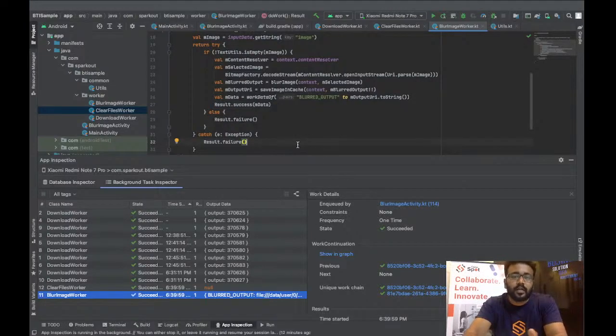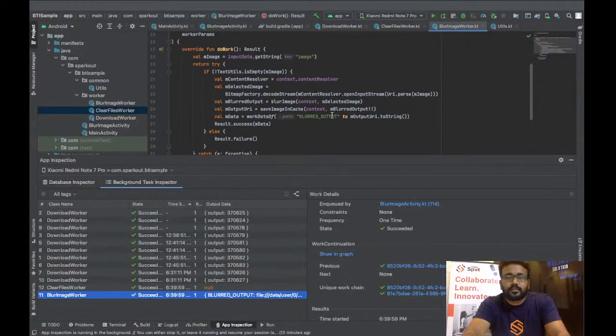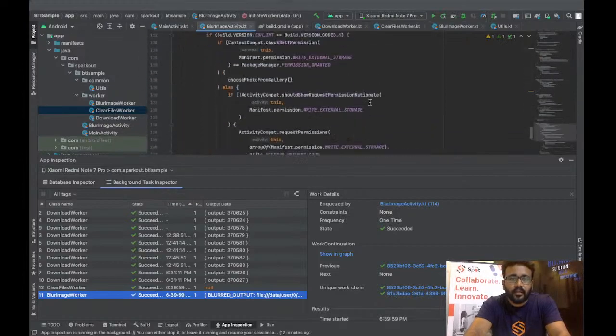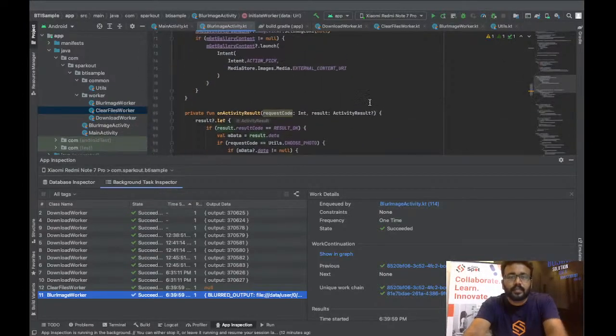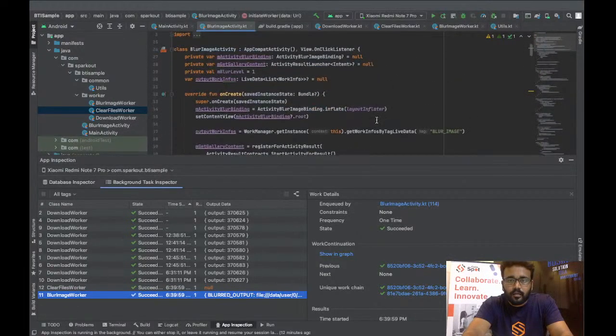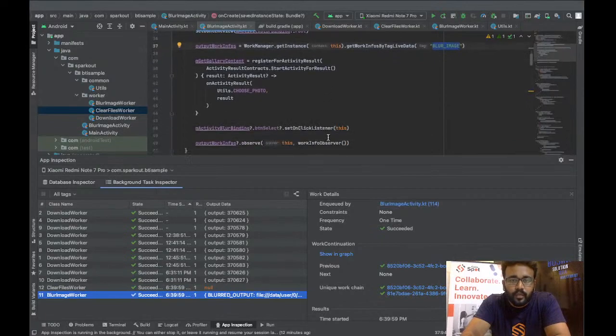So in this part, based on the retry policy, you can write the code for retrying the same blur effect with the retry option. Once the data is successful, I will be listening to this blurred image file path over here in the observer. As I mentioned, the output tag, here you can see the live data to blur image to observe the output from the worker class.